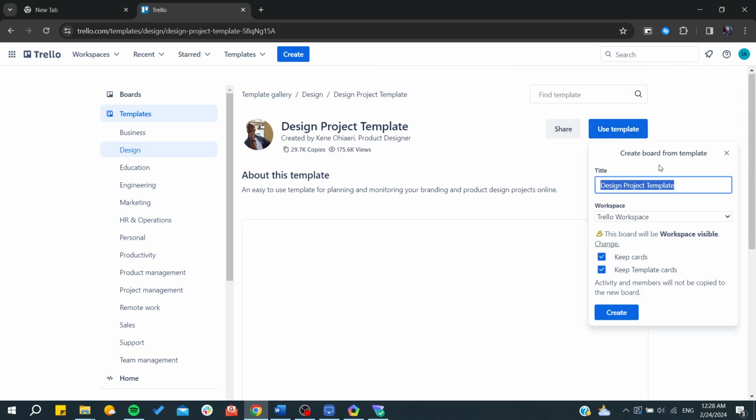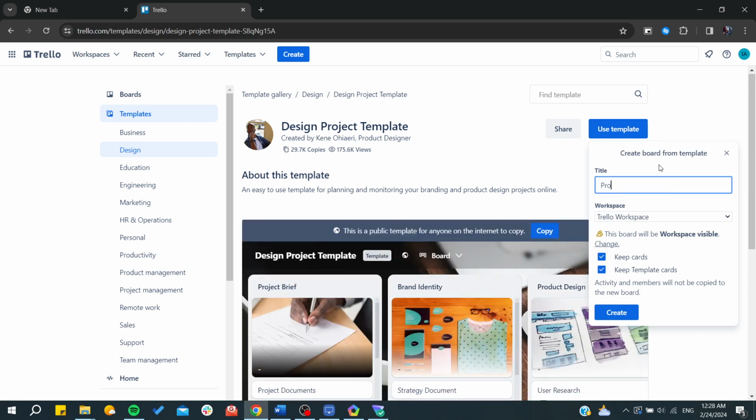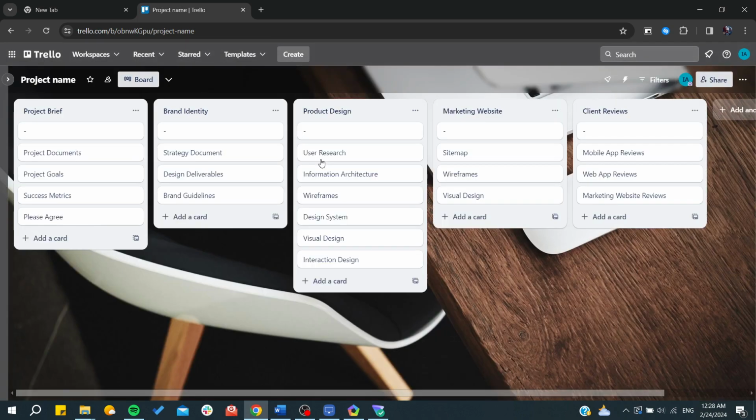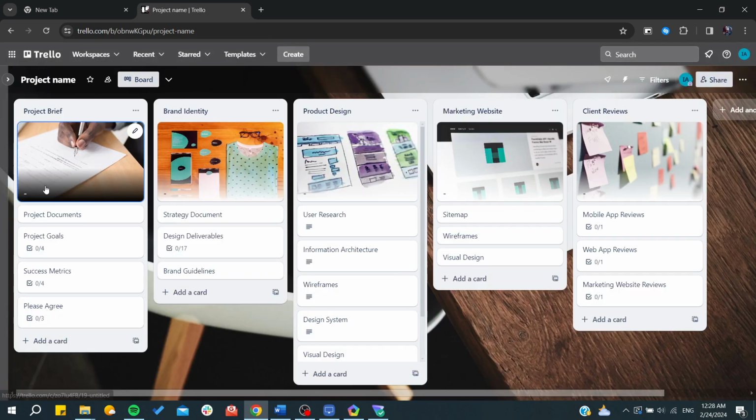You would give it a title, depends on your project. For example, project name here and create. And basically now you can start using the template as your own board. So basically, this is how you can do it.